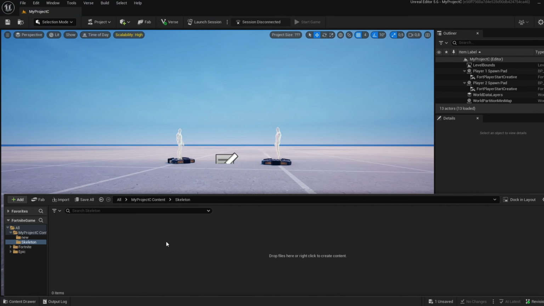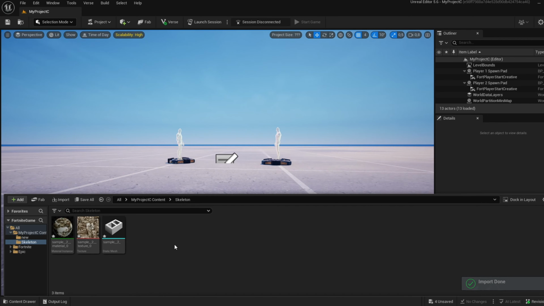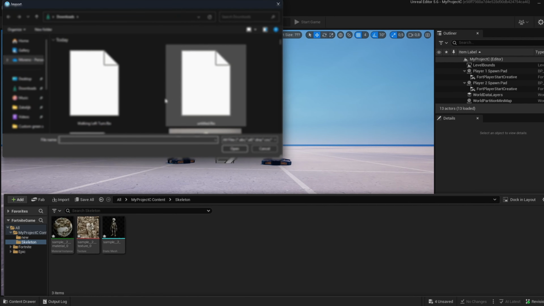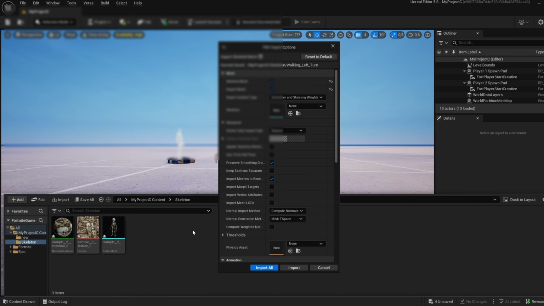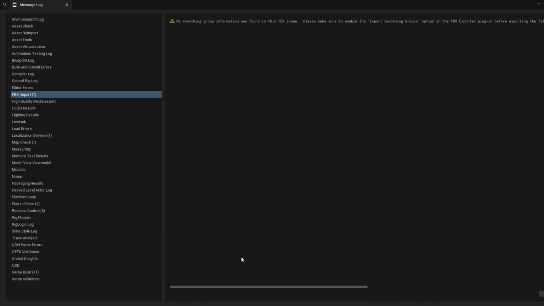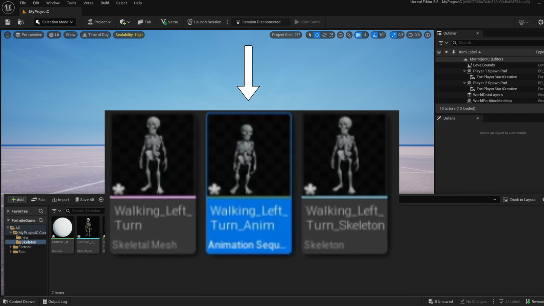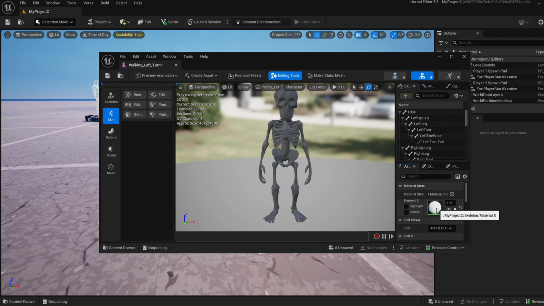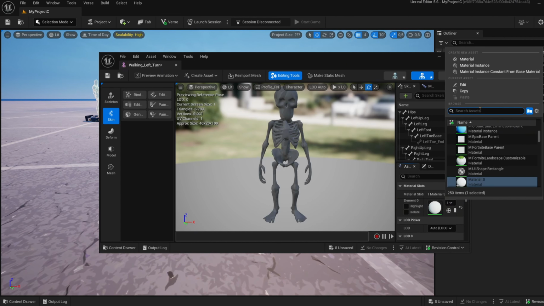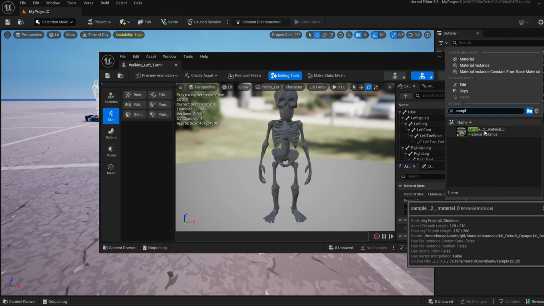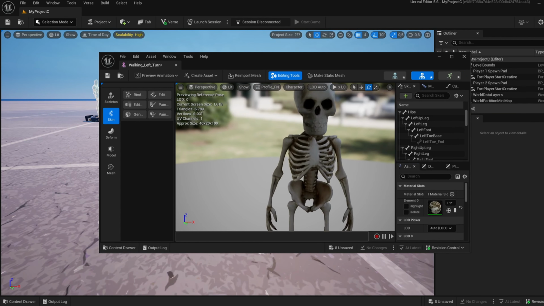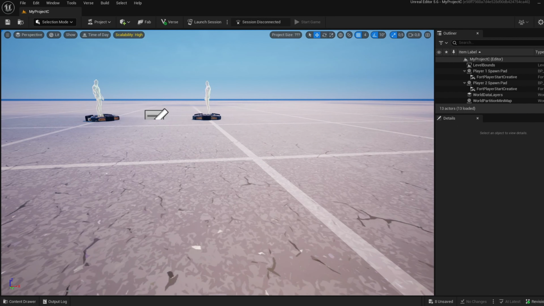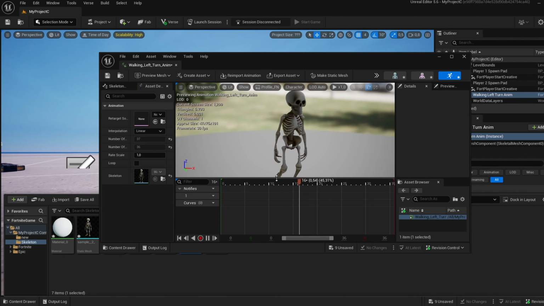This will import our skeleton character model and the material, also called character skin, into our project. Once loaded in, we will now also import our animation from Mixamo, which is the FBX file. When you import the FBX file, you will get a skeletal mesh, animation sequence, and a skeleton. We now need to apply the material instance from the GLB file to the skeletal mesh to get the color skin on the character that is doing the animation. Once applied, you can exit and double-click the animation sequence to get a preview of your character.